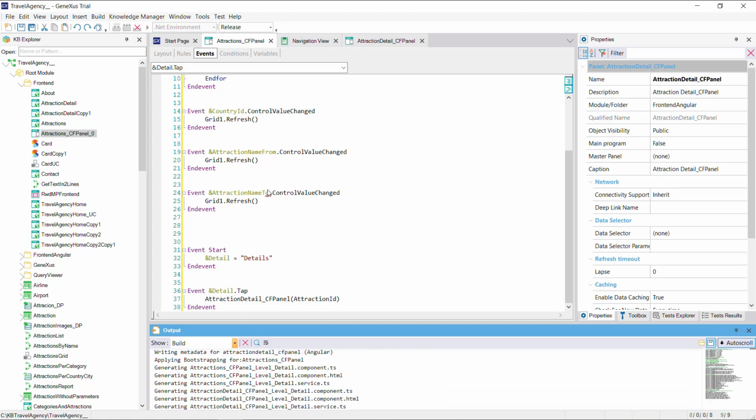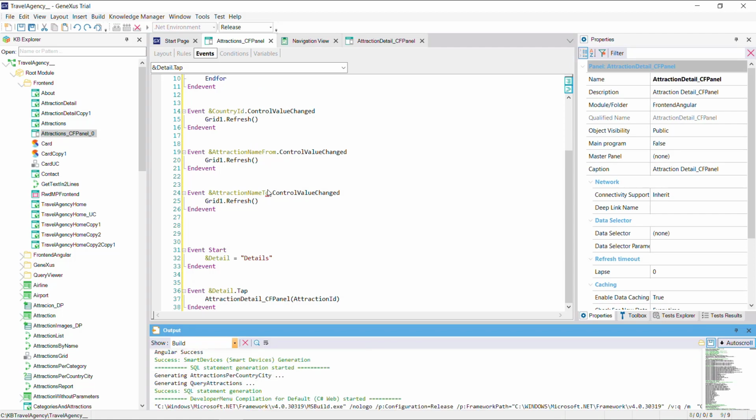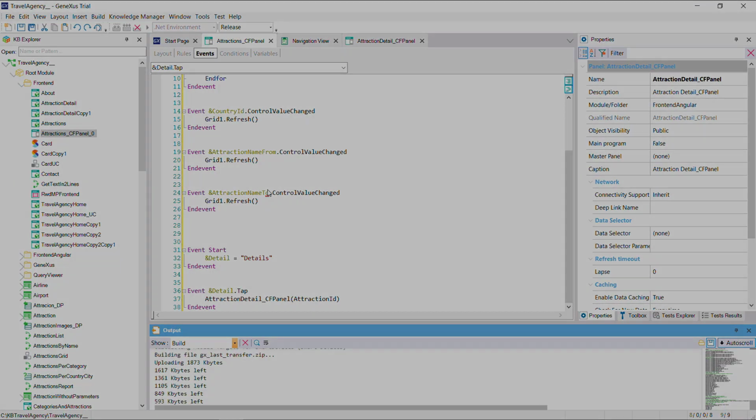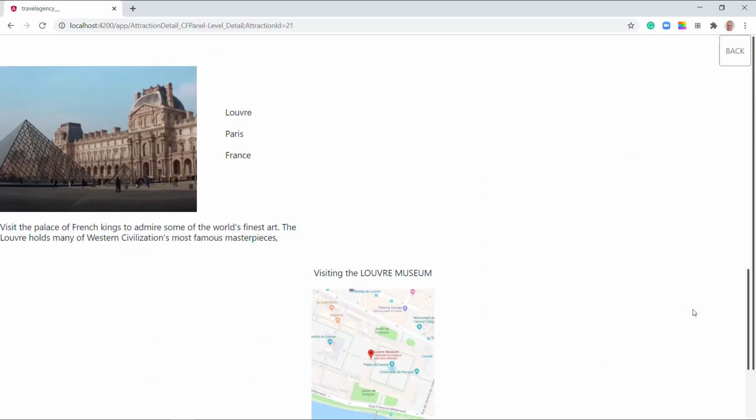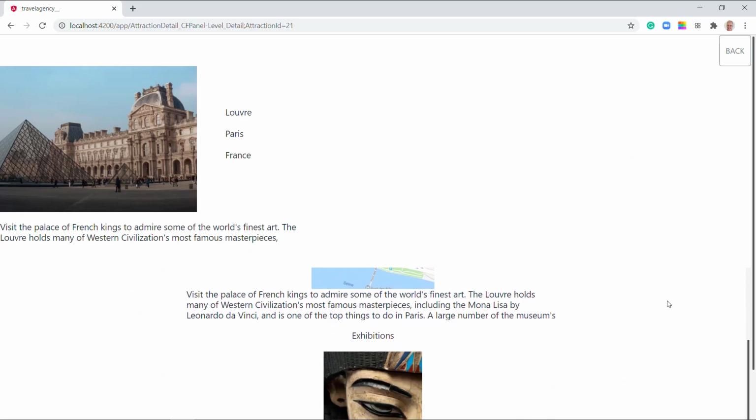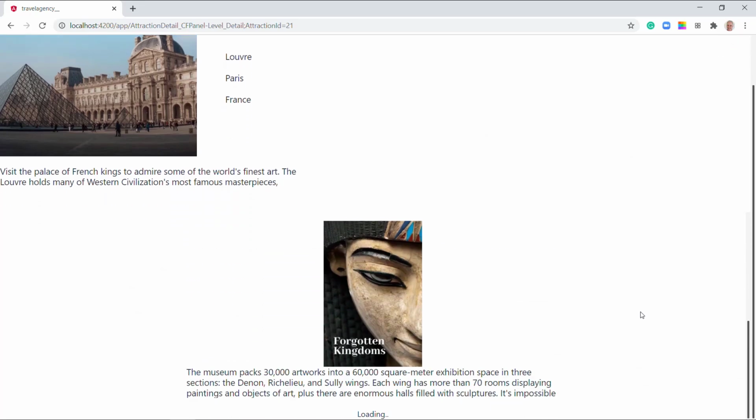Let's try this at runtime. We'll see the information of the Louvre Museum, so in the corresponding line, we click on Details. The panel opens with the attraction's details, where we can see a map and the available exhibitions.